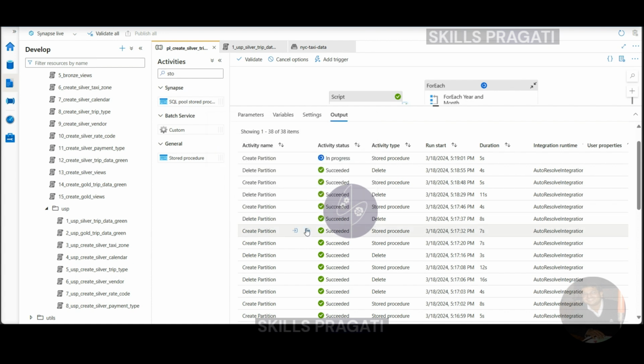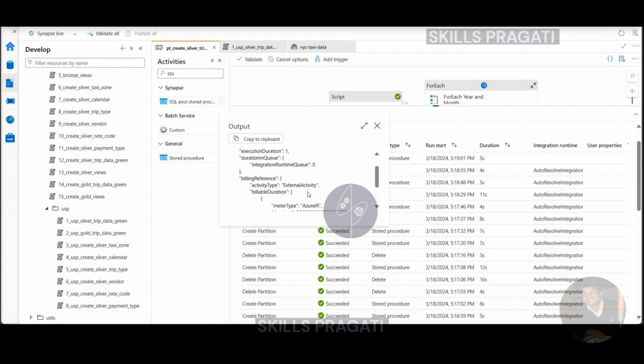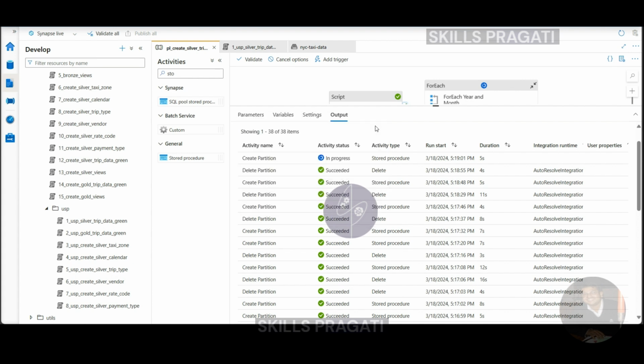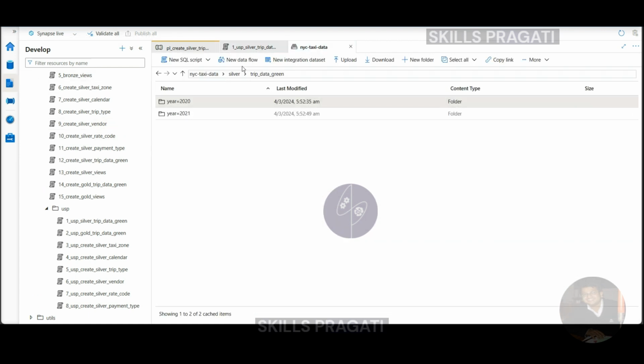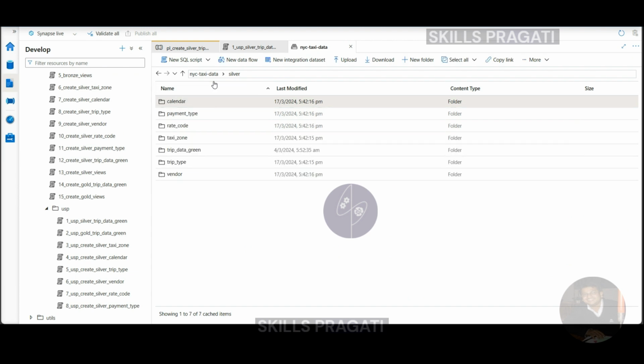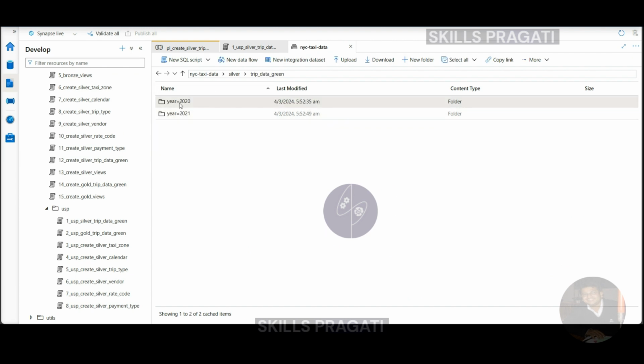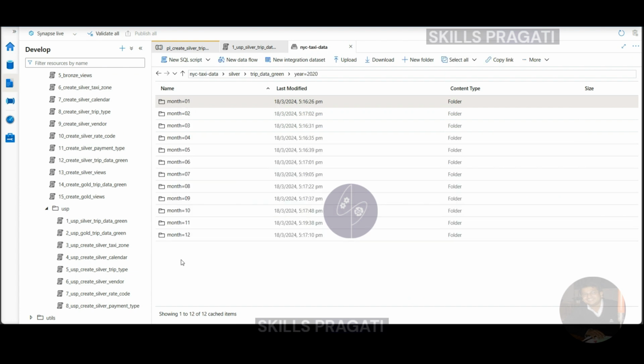And similarly, you will see the output that successfully said that there won't be much when you run a stored procedure activity, but it has successfully completed. So the best way to check that is to go to the data and have a look at the data. So we are on the silver and the trip data green and the year 2020. We should see all the actual partitions here, and within that, and that executed on the 18th of March. That is today, a couple of minutes ago or a minute ago.